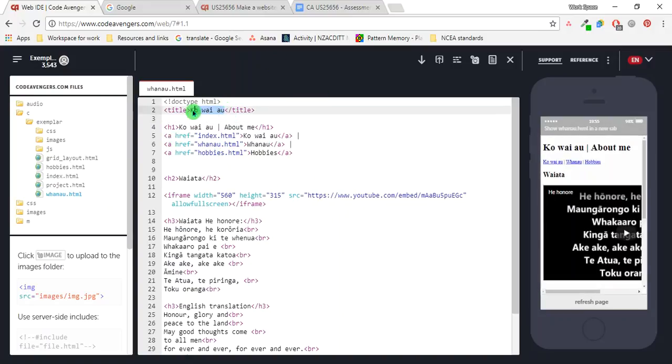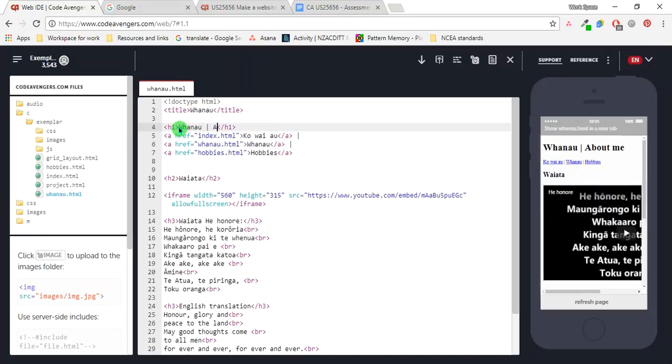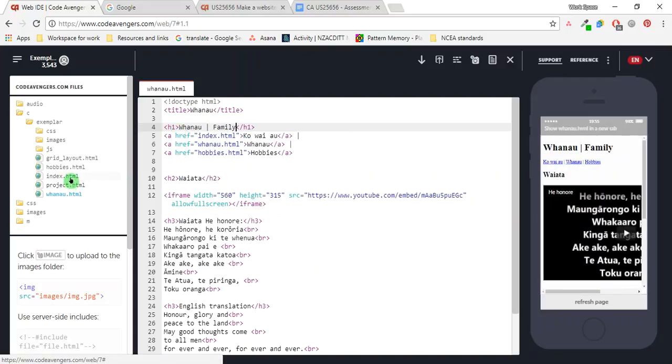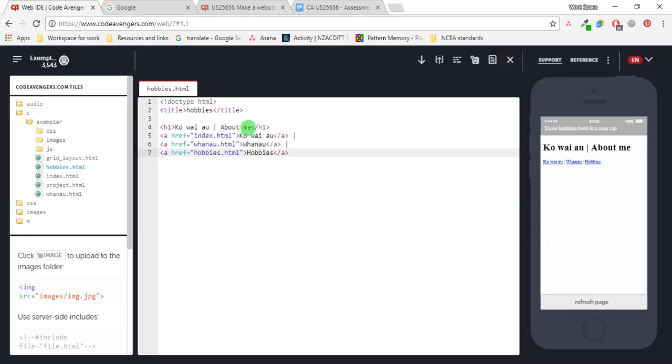So this title is called whānau. And this is going to say whānau/family, because we are doing a little bit of translating to help with accessibility. So if we go to index and hobbies, and this one needs to say hobbies. I actually don't know what hobbies is in te reo, I should really look that up.